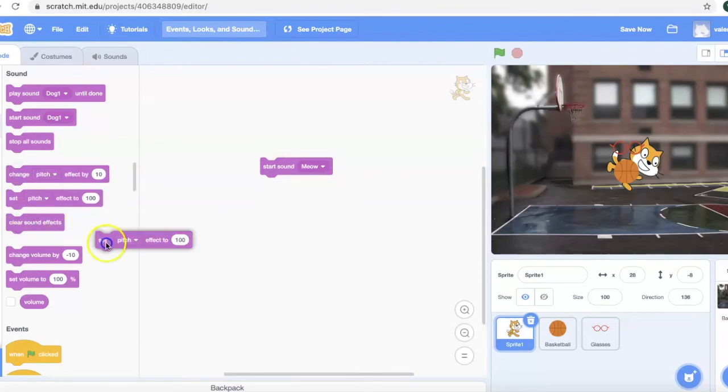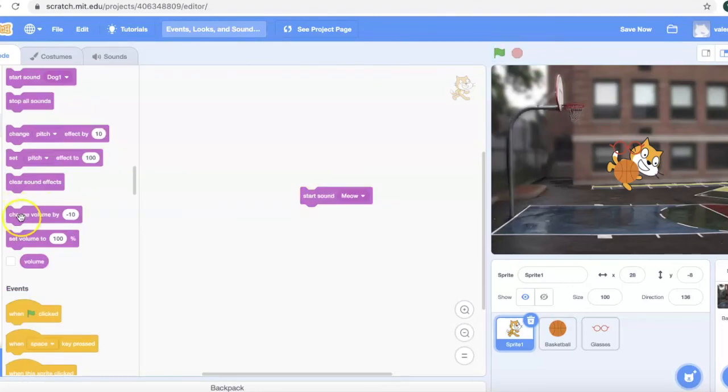We can also set the pitch to a specific effect. In this case, we'll use 150, and you can tell that that's very high pitched. A lower value means that the sound will have a deeper pitch. We can also increase or decrease the volume by a certain increment. In this case, the default is that if we were to adjust by -50, which would lower the volume, you can tell that it's quieter. A positive number would increase the volume.